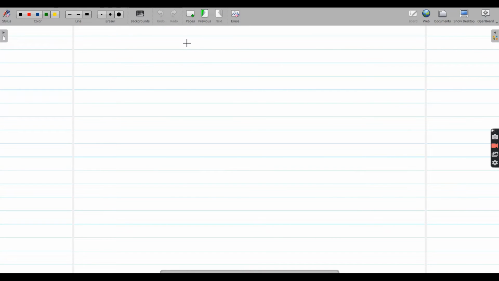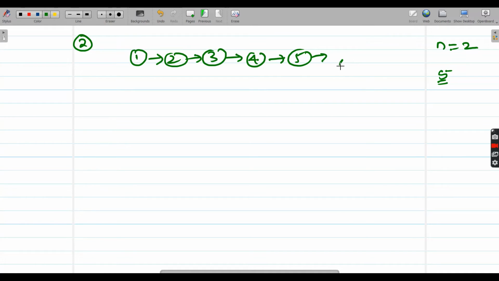So the next approach is, why do we need to count the number of nodes? Can we do without counting the number of nodes? Yes, that's the second approach. If k is equal to 2, and I have number of nodes as 5, let's assume this is my list: 1, 2, 3, 4, and 5, and 5's next is null. Assume my fast pointer is here, my slow pointer is here, and I'm going to use the concept of two pointers, slow and fast.